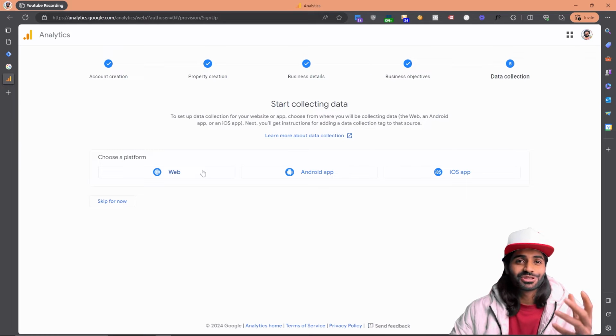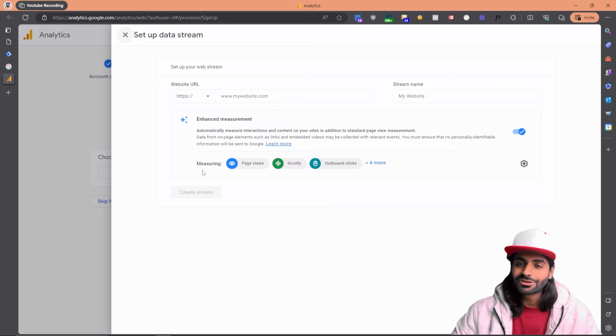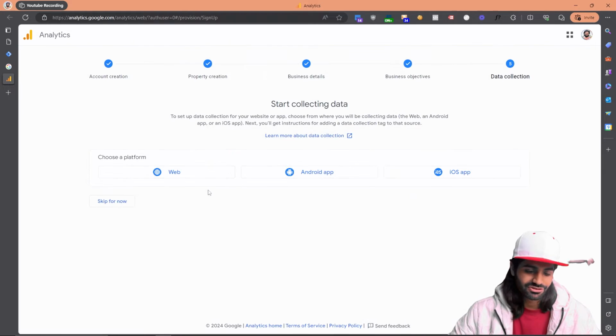Similar to how we saw the options on Google Tag Manager containers for web, Android, and iOS apps, we are going to select the web app. Unlike Google Tag Manager, where we have a separate section for server containers, we don't have a separate section for GA4 server properties, because the web container itself works for web as well as the server. So let's just enter the URL of the website right here and hit create stream.